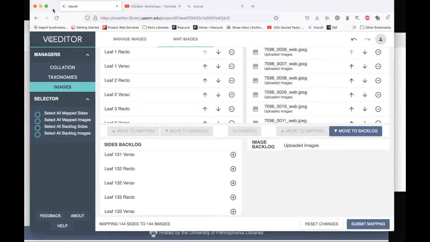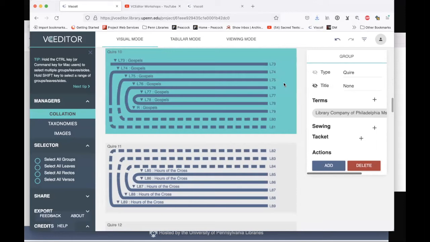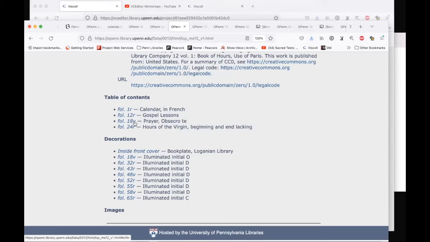Let's see, what's next? We have our calendar, we have our Hours of the Virgin, and then we have Gospels. Gospels are from the Library Company of Philadelphia. It's a little manuscript. It's not as pretty as the other ones, but I still like it. Gospel Lessons is just 12 through 18 recto. 12 through 18 recto.